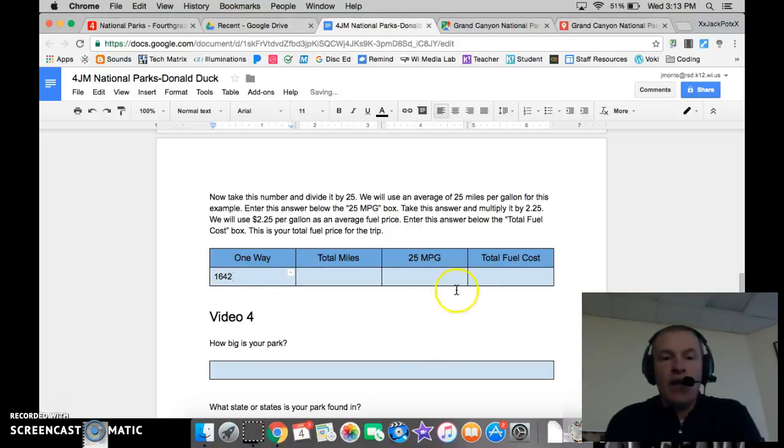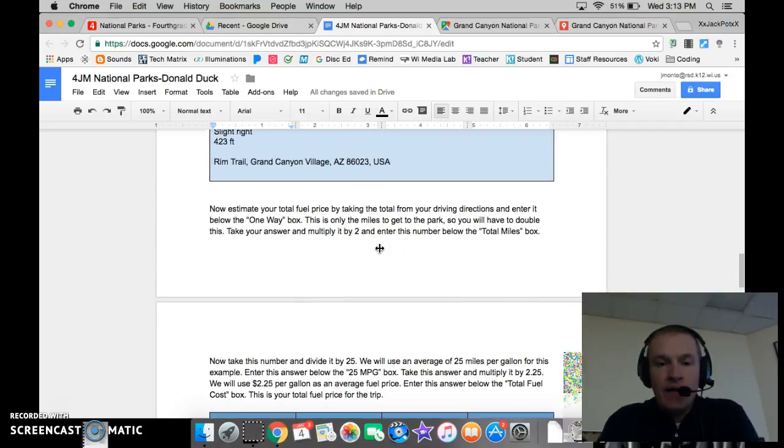Okay. Now, our next step, because that's only the miles just to get out there, so we need to get back also. So we need to double that. You can either add 1,642 plus 1,642. We can multiply it by 2. But let's do that starting a new tab.